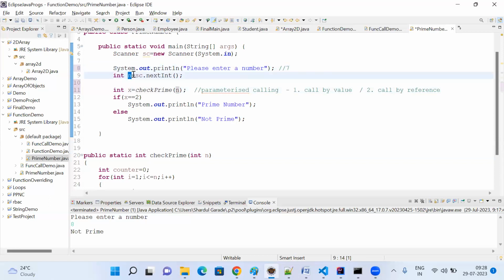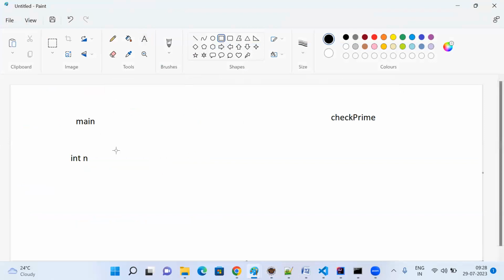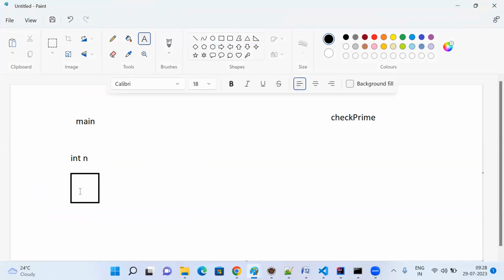In n. Yes. n of which function? Main. Main function, yes, sir. So it will go in main's n. Now my n in main has what value? 7. Okay, so that is my original. I'll put it in red.